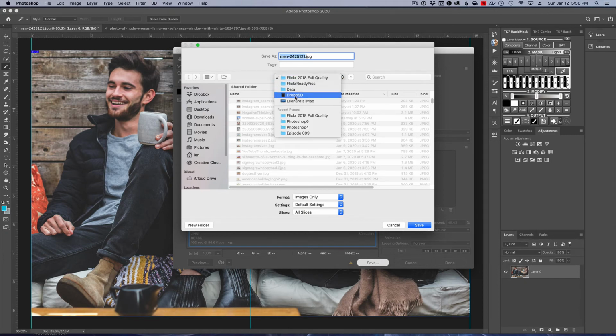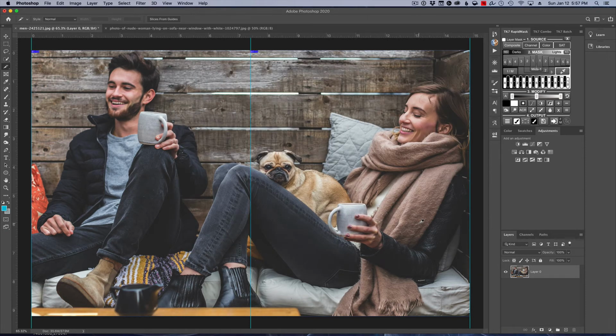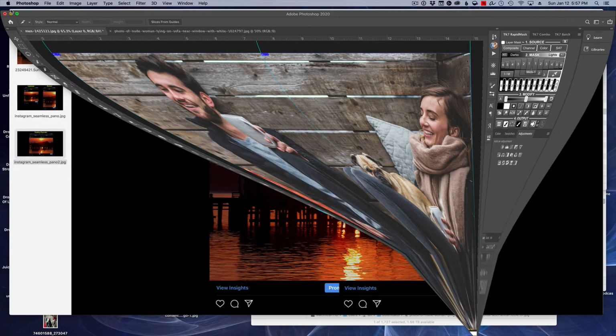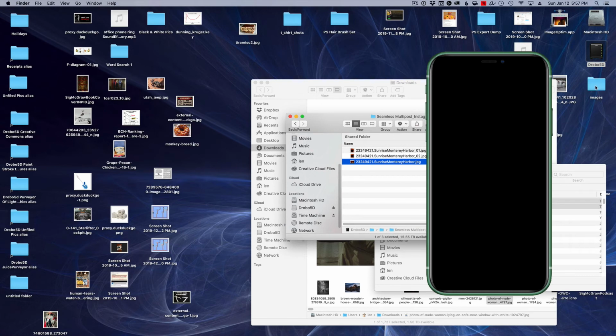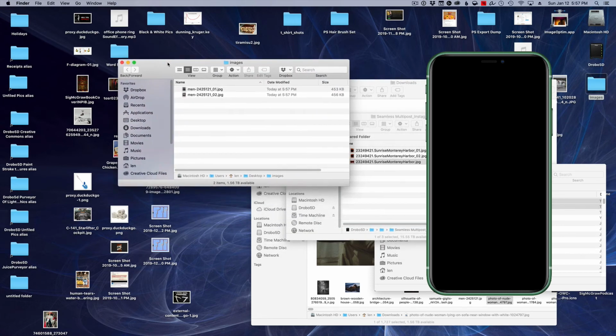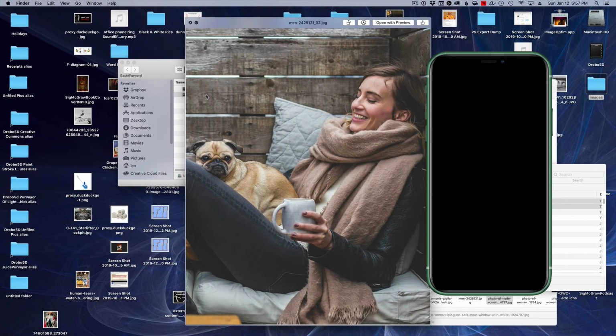Pick a location. I'm just going to put it on the desktop. And then choose all slices, so it's going to save all of them. And it's going to churn, and it's instantly done. Now we're going to go into our folder called images, and here are the two images that we have, image one and image two. If we quick look at that, there's the one half and there's the second half.